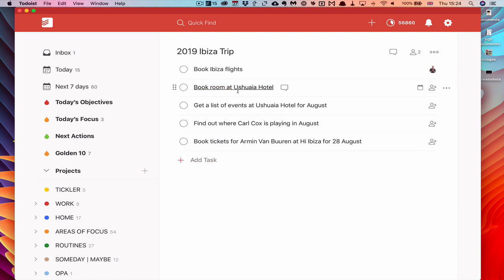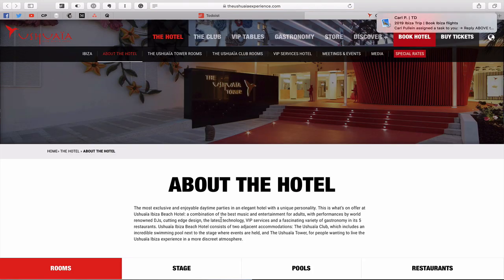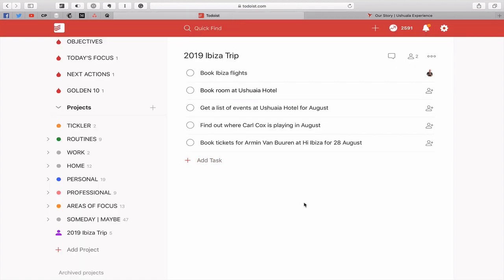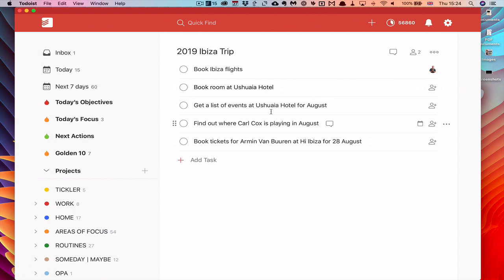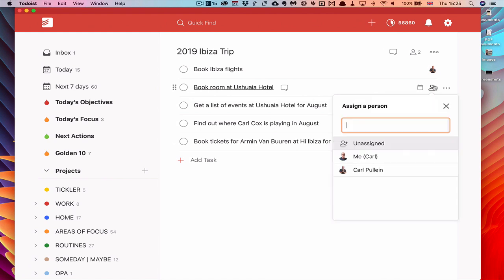And I've got book room at Ushuaia Hotel, and I've also put the link in there, so I can click on that. That's going to take me to the Ushuaia Hotel website, so it's easy enough to book, and all that's really, really cool. So it saves a lot of time. So we can go back to this one, and I'm going to assign that one to myself, because let's just say I've got a friend there, so I'm going to give that to myself.